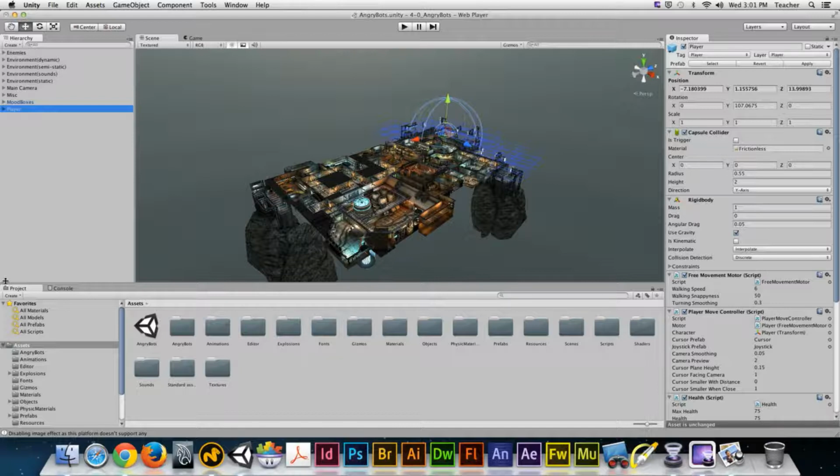So we have two different hierarchies that we have to work within. The project panel, it's the master. And then we have the hierarchy, which is always a child of the content that's inside of our project.